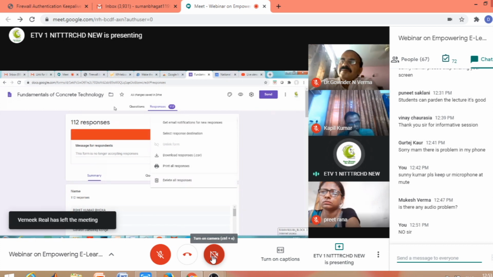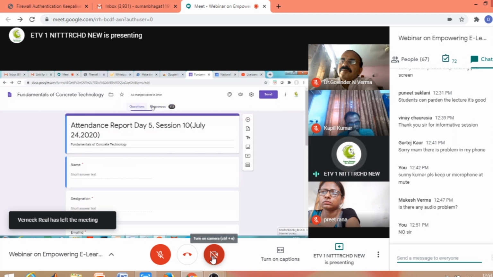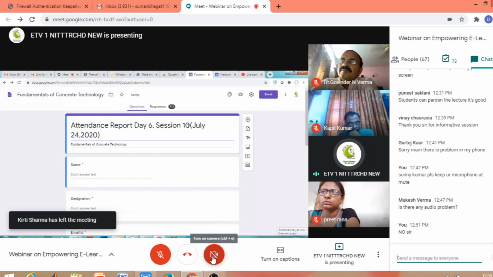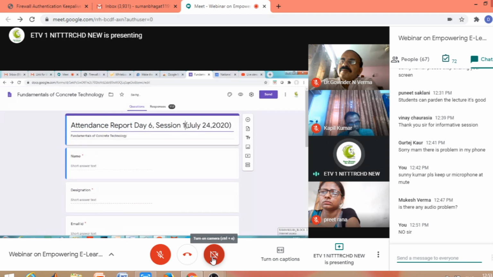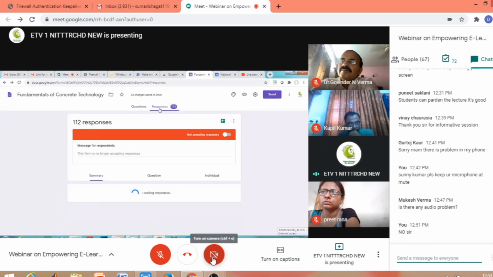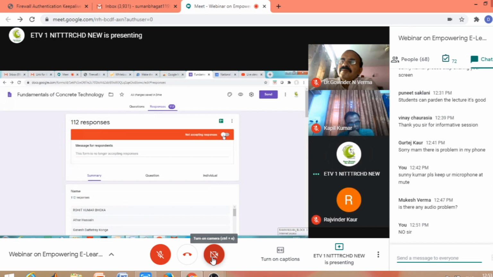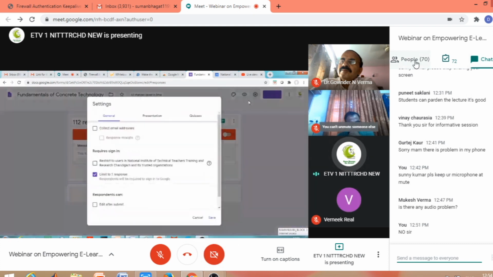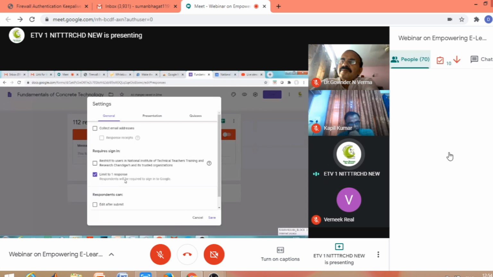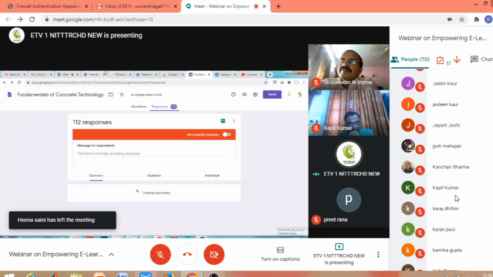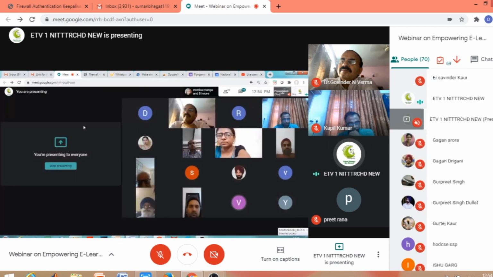The same form can be changed, like attendance for day 6, session 11, and the same form can be reused many times. Just make sure that you set it to not accepting responses. One more thing, some participants mark their attendance many times, so you will get multiple responses. For that, you can go to the settings and limit to one response. So one participant can fill the form only once. So the attendance issue is covered in Google Meet.